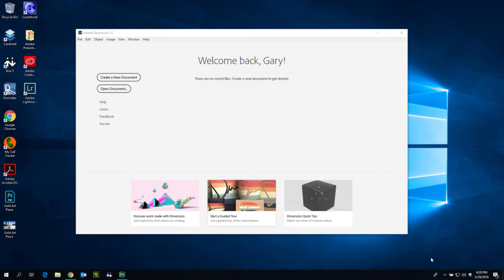Today we're going to be taking a look at Adobe Dimension CC. We're going to be talking about what it does, what its strong points are, and who would need this type of application. So my name's Gary. I'm one of the technicians here at Carasoft, and we're going to be taking a look at the application.